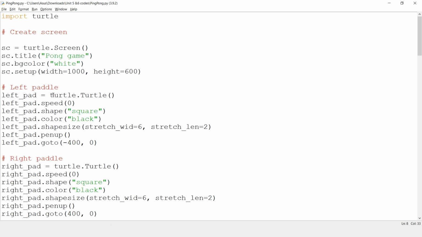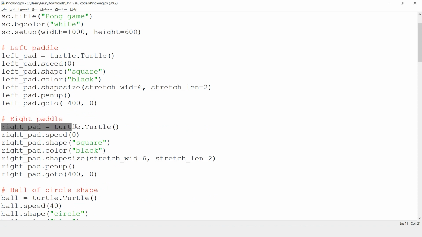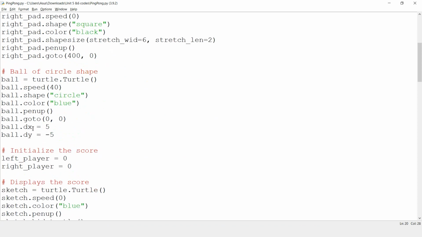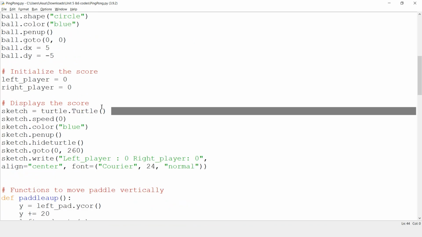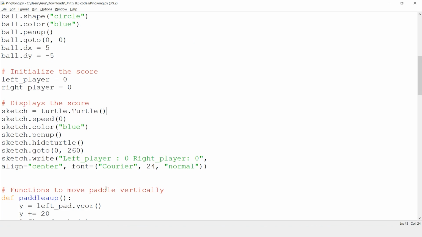Next, we define three turtle objects. One for the left player paddle, one for the right player paddle, and one for the ping pong ball. We will use these objects to control the three game elements independently. We need to define one last turtle object for the scoreboard, where we will display the current scores of both players.